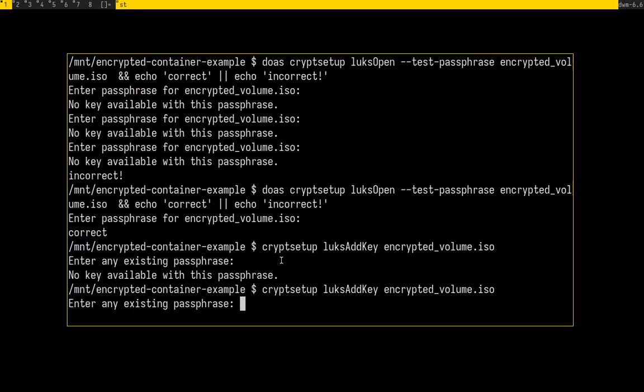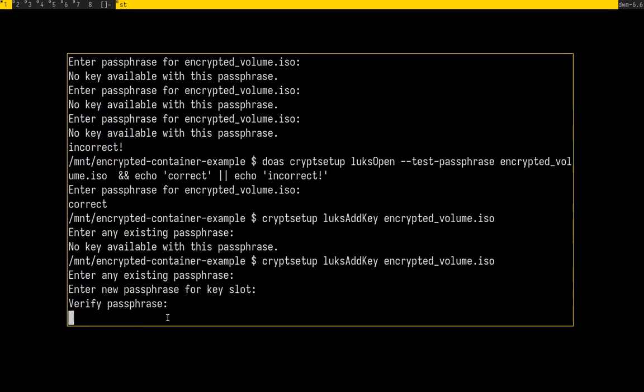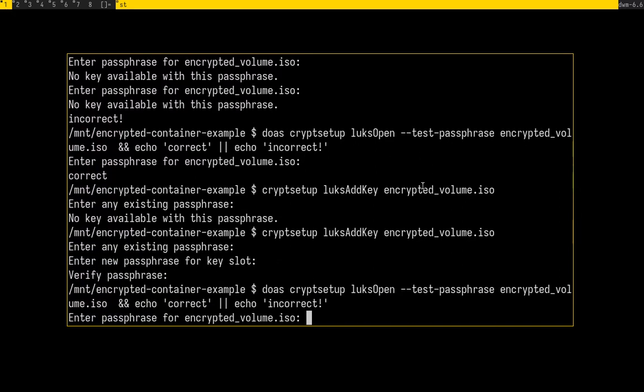No, we need to enter the existing passphrase. Yeah, if you can read, you always have an advantage. So first you need to actually enter the passphrase which is already there, and then you can add a new passphrase. So now we add the passphrase like this. And we need to verify it. So yeah, this is going to take a second. And then we can run this test passphrase again. So let's do this again, and I will now enter passphrase instead of password. Passphrase.